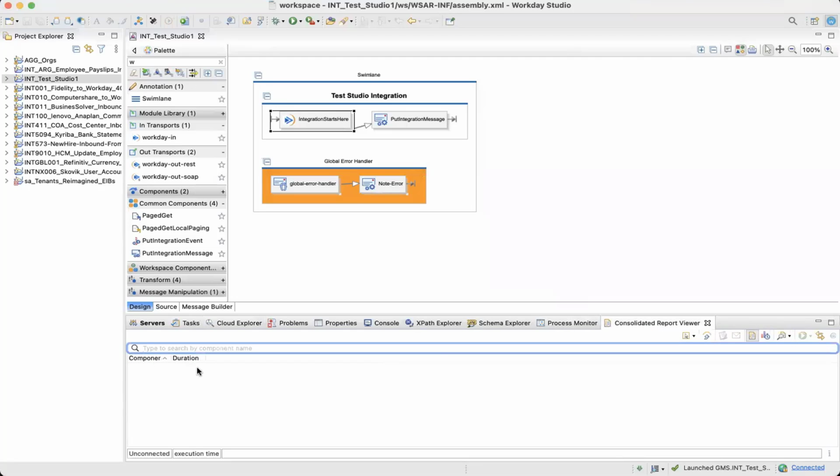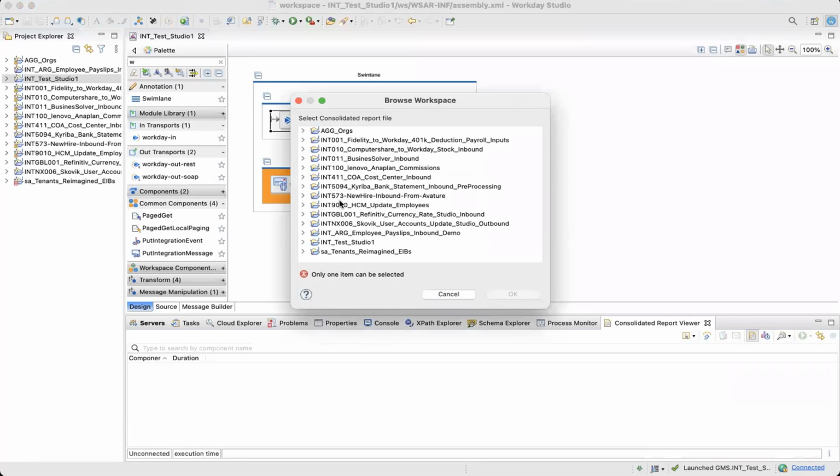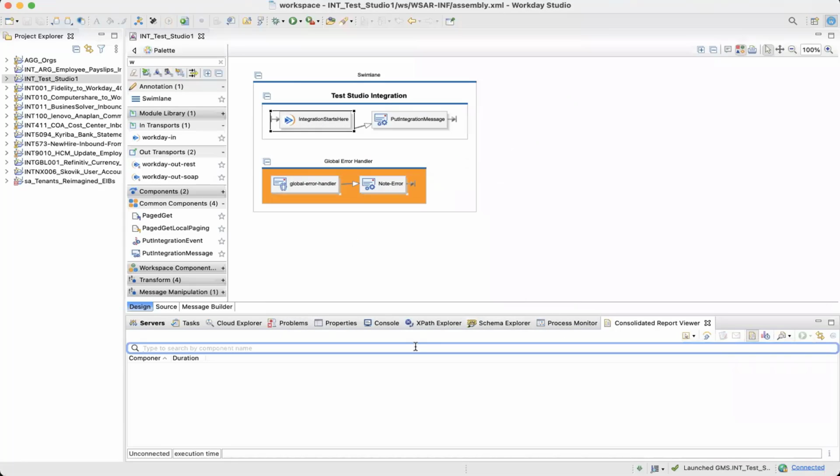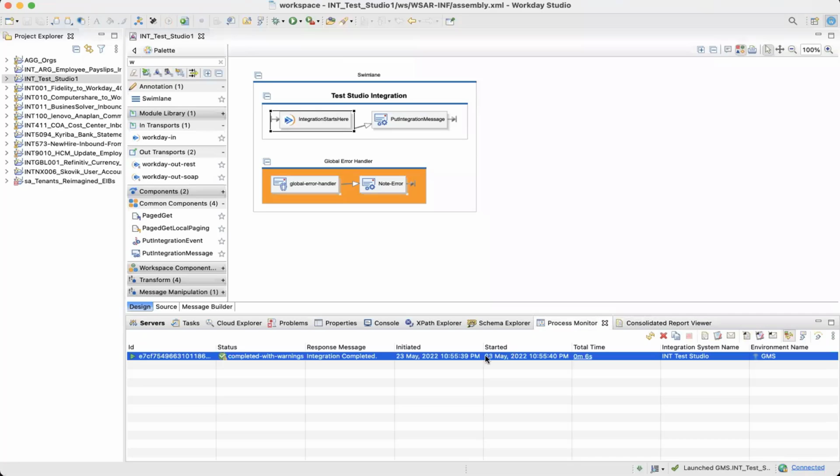And this consolidated report viewer will show the component and the duration. Right now it is not showing, but I think it will. That's fine, you can check that later.